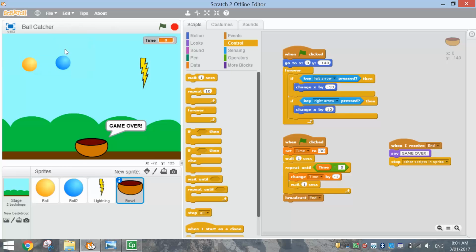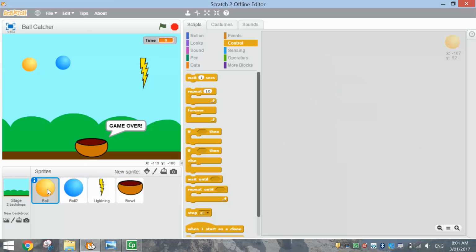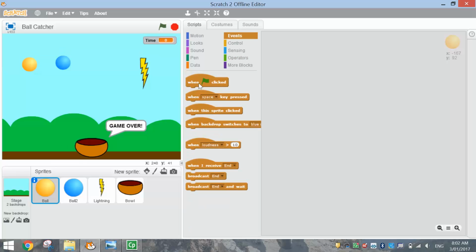The next thing we want to code up is the first ball. Okay, now the first ball is the yellow one. It's worth double the points of the blue one. Alrighty, so just keep that in mind as we make this. So the first thing I want to do with this yellow ball is go to the Events tab and drag out when the green flag is clicked. Okay, so when we start our game, what do we want to do? Well, the first thing we want to do is make this ball drop down the page from a random position.